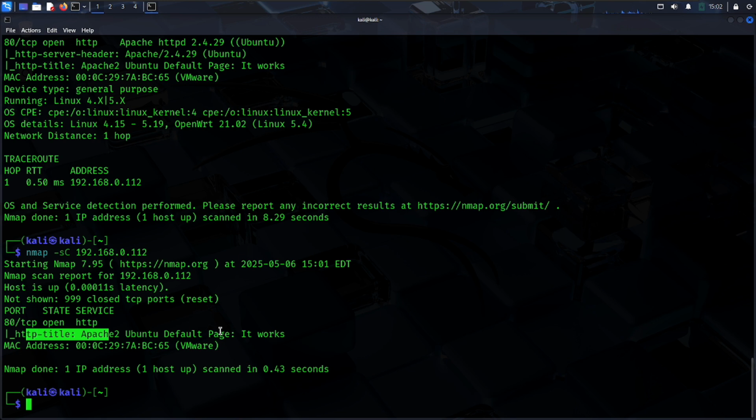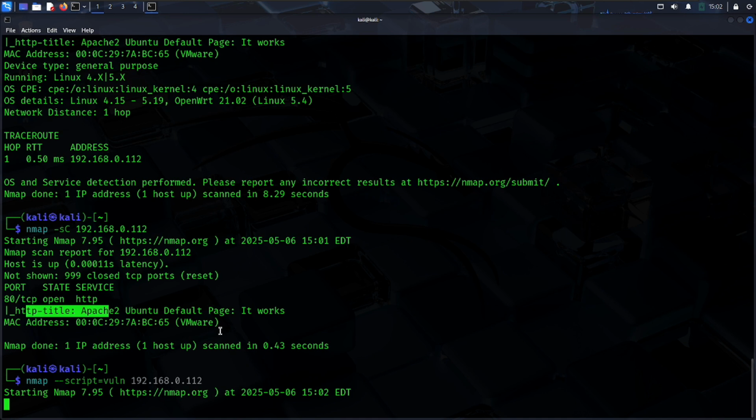Now I will move on to something more interesting, commands where we can find out what kind of vulnerabilities are present over there, like common vulnerabilities. Script is equal to vuln, and then I'm going to write my IP address over here, 192.168.0.112. As you can see, the scan is running.